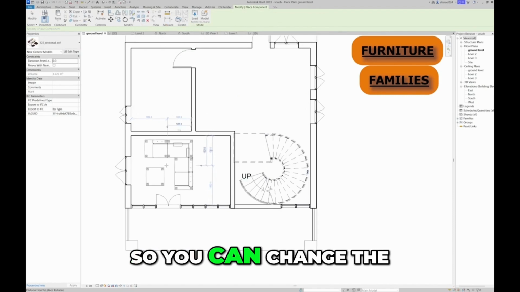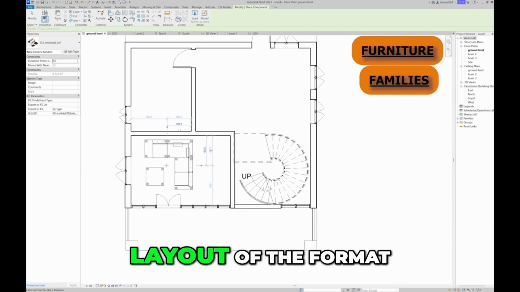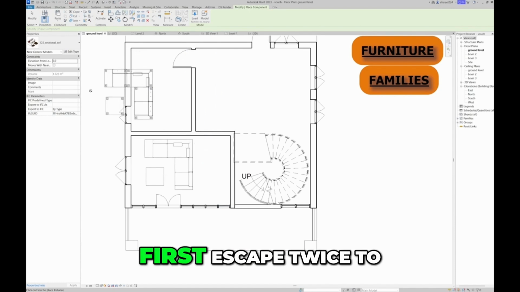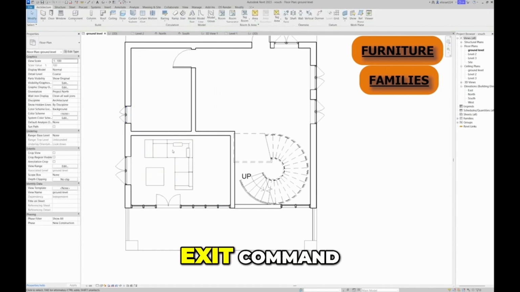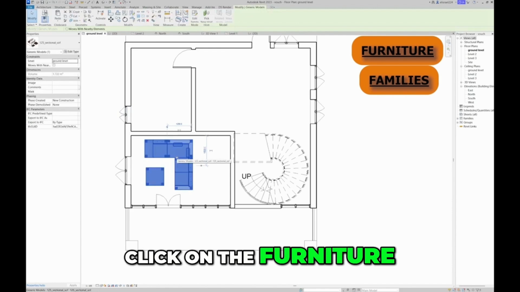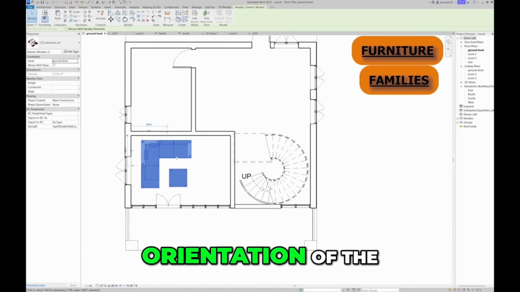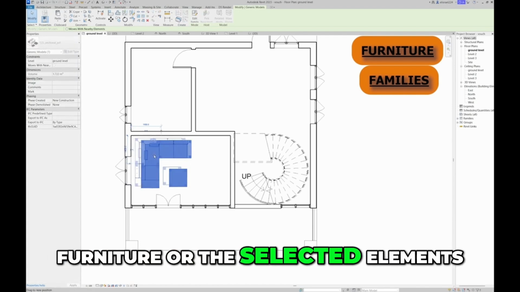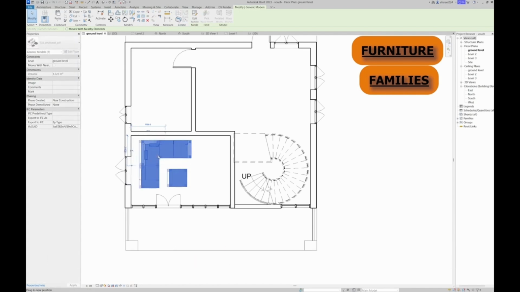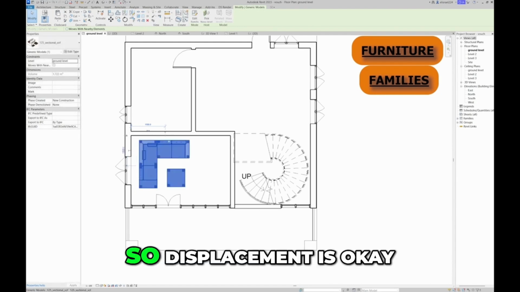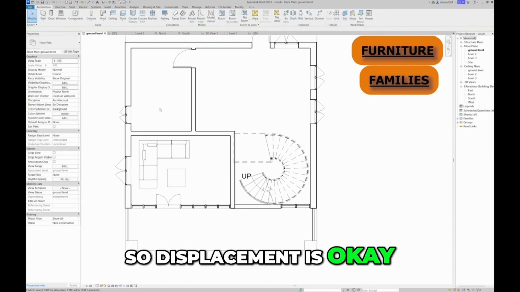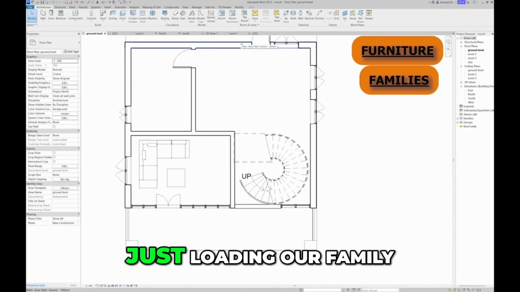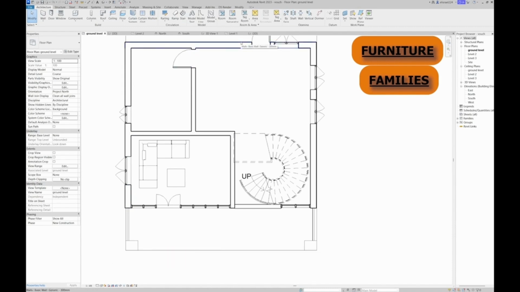We can change the layout or the format by clicking on spacebar. Okay, first escape twice to exit command. So click on the furniture, spacebar to change the orientation of the furniture or the selected elements. So this placement is okay, and we do that to the washroom as well. So we are just loading our family in and out.